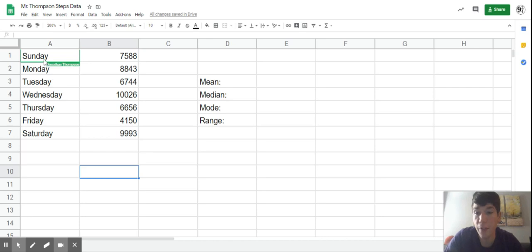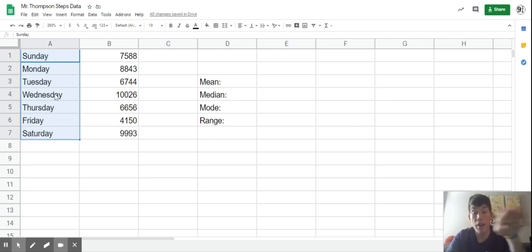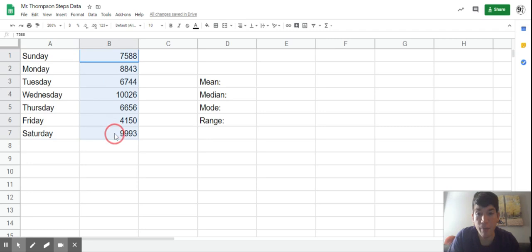Now, you'll notice in the first column, I have my days. This is what's going to be on the horizontal or the x-axis of my graph. And then in the second column, I have my number of steps each day, and that's what's going to be on the vertical axis of our graph.